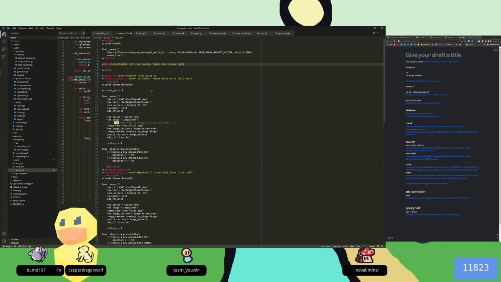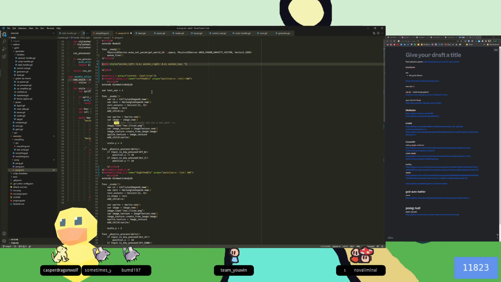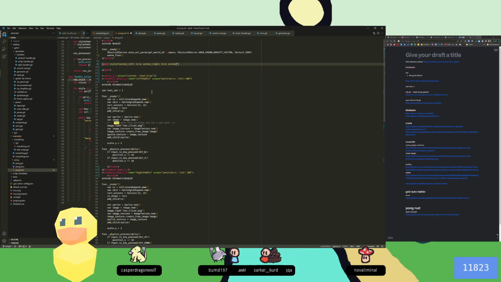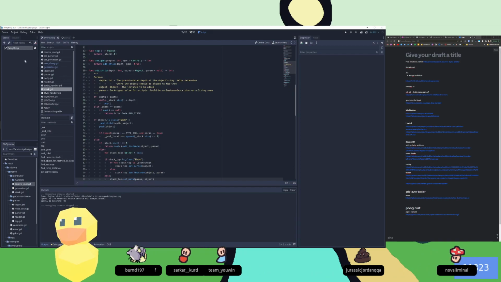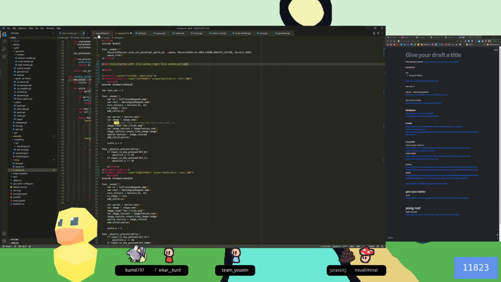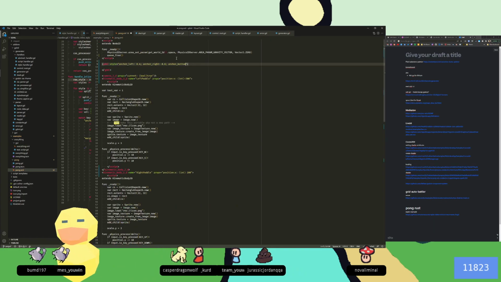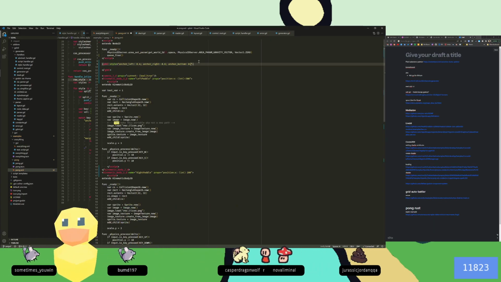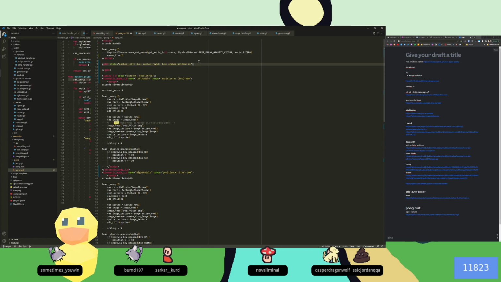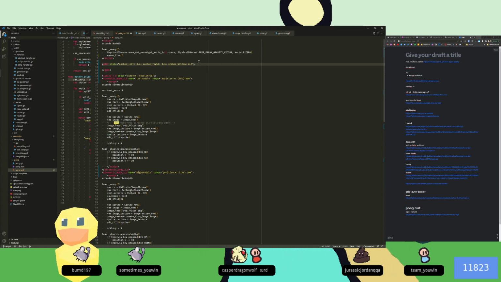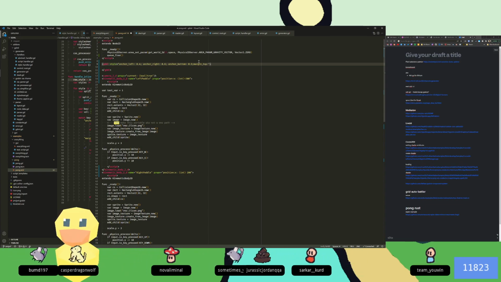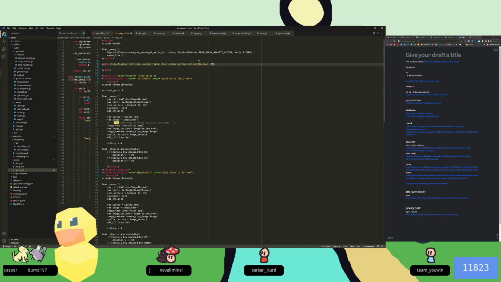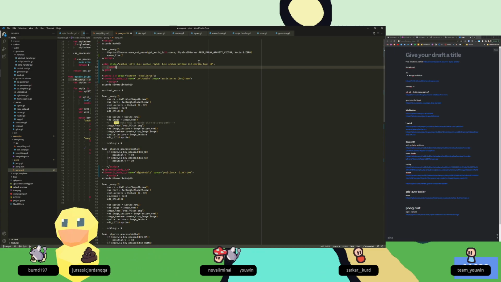Anchor top, probably don't need an anchor top. And then anchor bottom we probably need. Is that what it's called? Anchor bottom? Anchor bottom, yeah. Anchor bottom 0.9. Margin top, we'll do like 10. Yeah, something like that. So what will this look like?